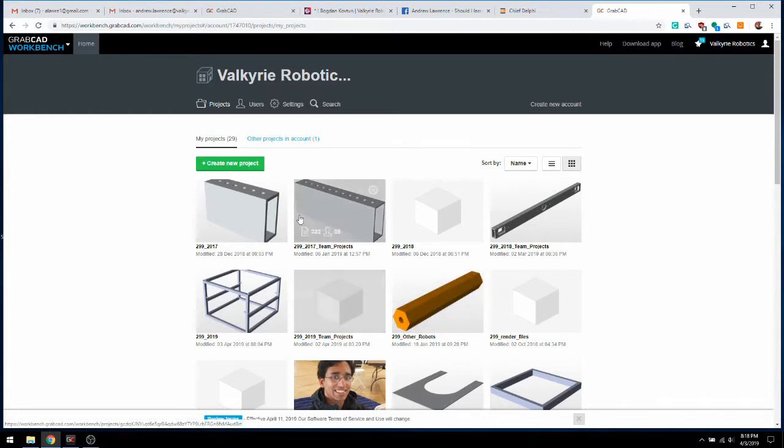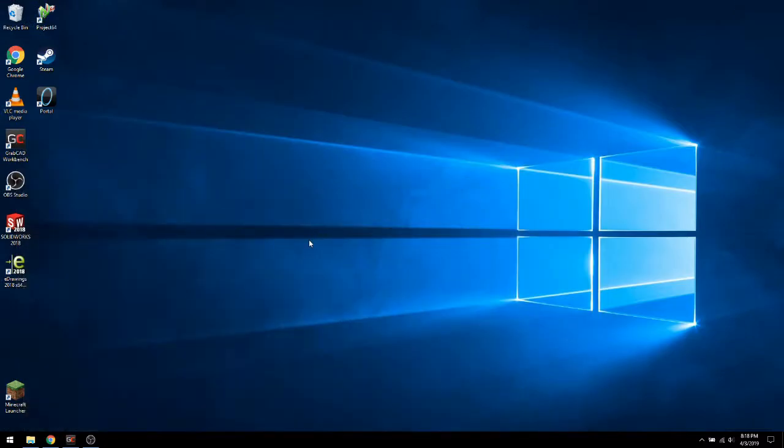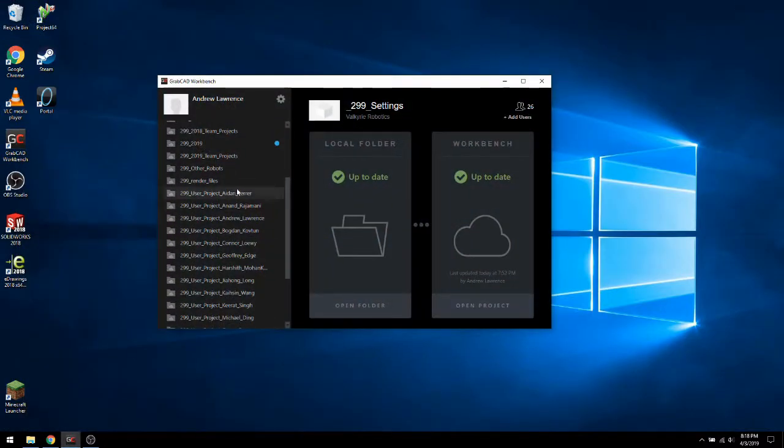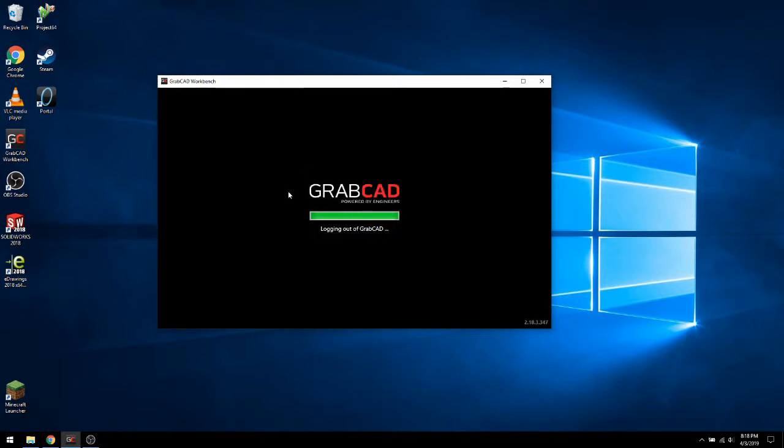So once you have that all good and you're logged in, you want to go to the download app section. I already have the app. It's in my toolbar down here. So you can get that yourself. Once you get that, real quick, GrabCAD will open up, and let's just log out for current sake.